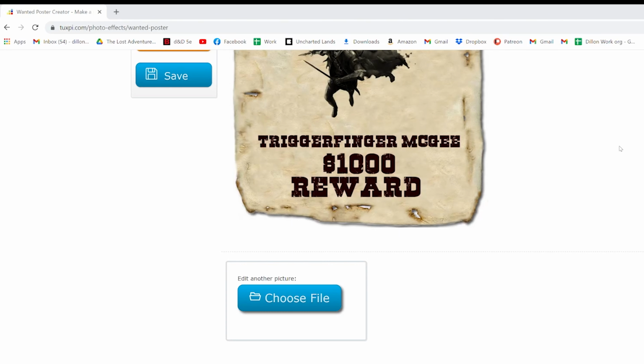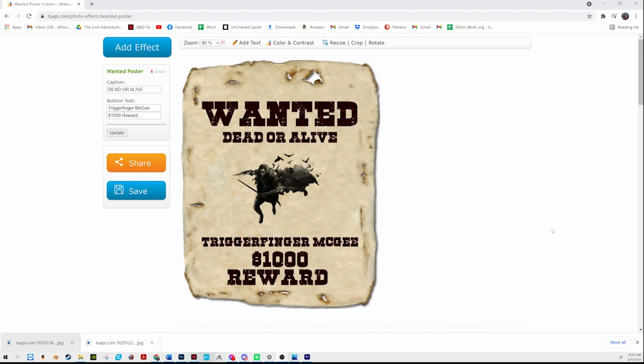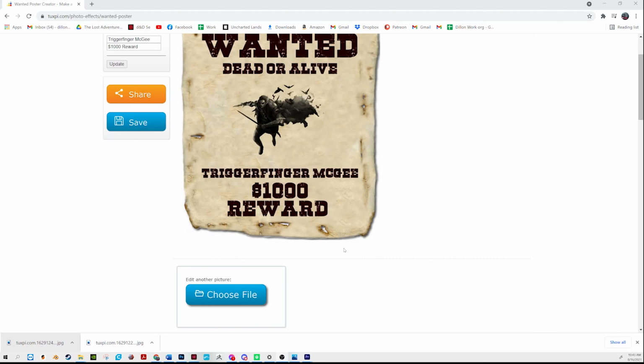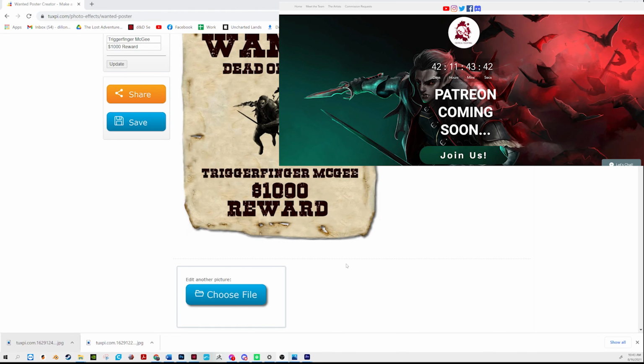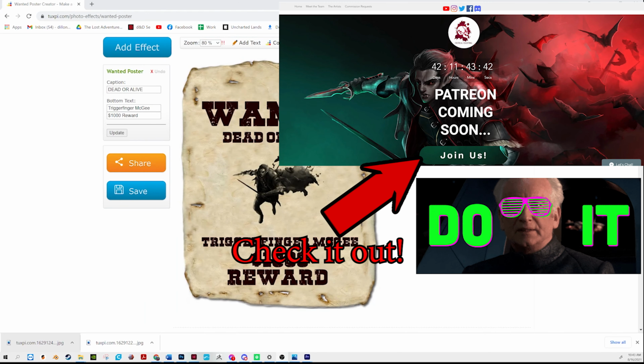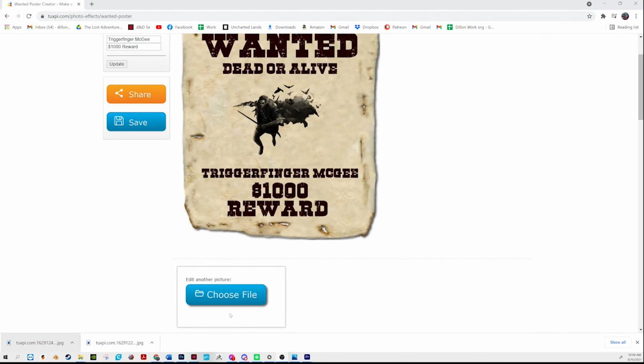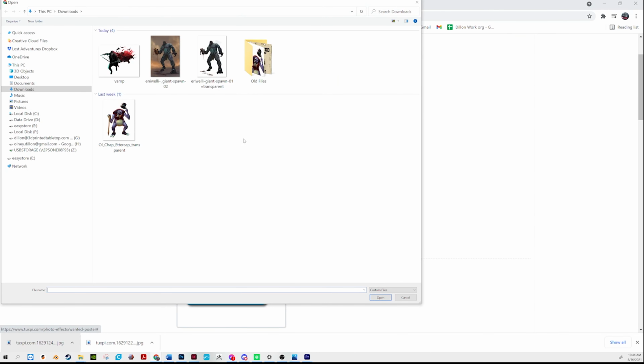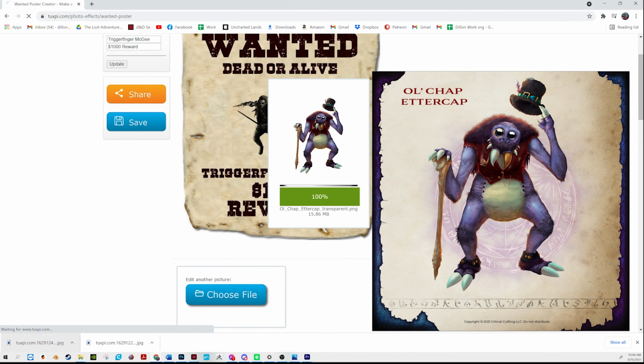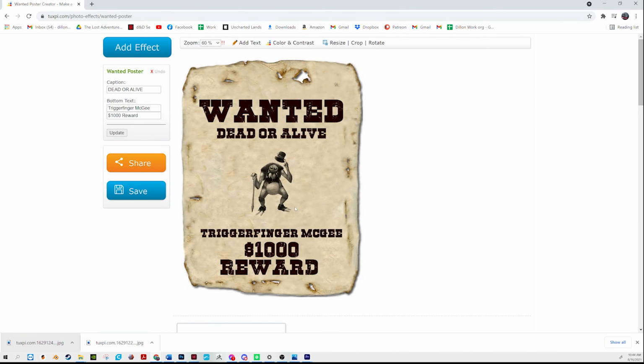There are a lot of different sites that you can use for wanted poster generation, but I like this one, Tookspeed.com, and I'll put a link in the description for everybody, as well as some templates and formats on my website, just so it's easy for you guys to get access to everything. On this site, the first thing you want to look at is this choose file. I'm going to be using all stuff from my upcoming Patreon. The first character I want to add into my wanted poster is Old Chap Ettercap. But you can see right off the bat, he's really, really small because it's a full image of him.